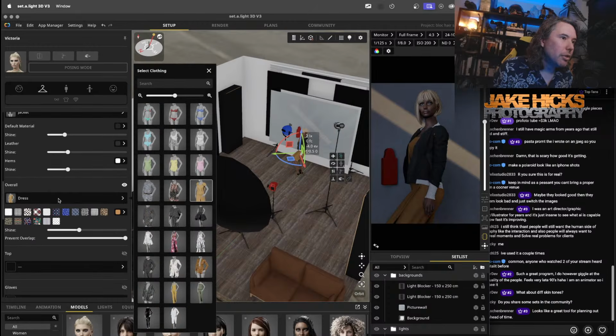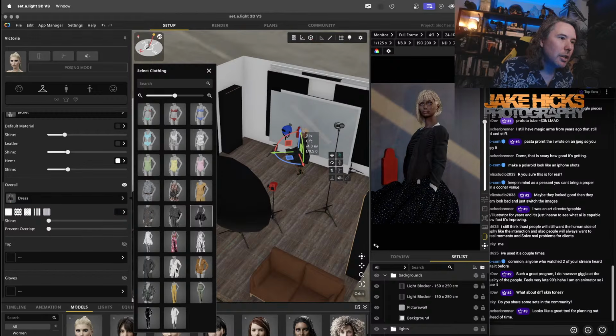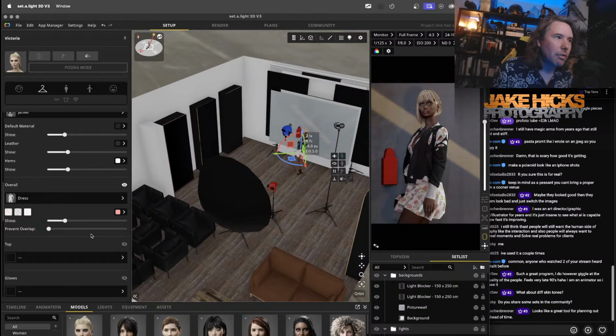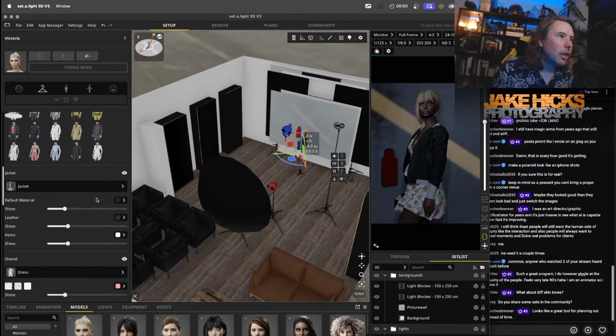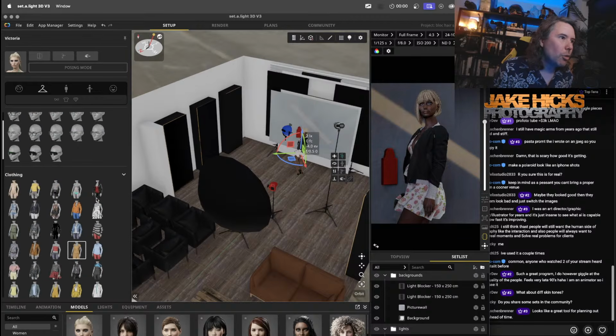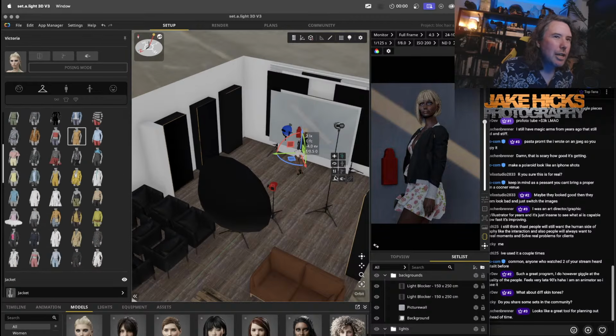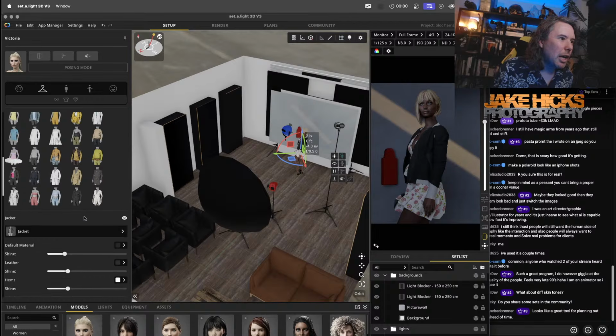So you can wear whatever you want underneath that. You've got all those options, and then you can change the color of everything as well. Again, that prevent overlap thing can help with that. So you've got tons of clothing options. You can also change, like this leather jacket here as well.